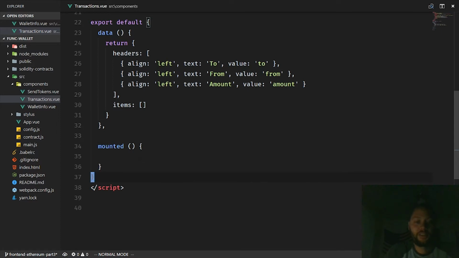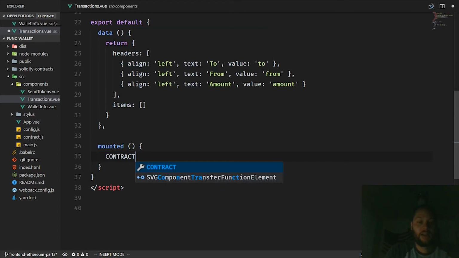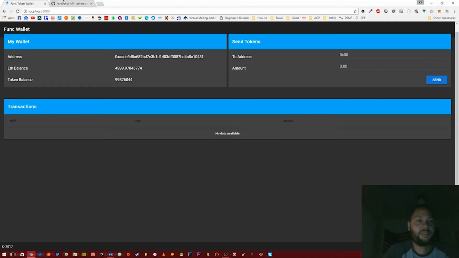So we're going to do this very similarly to how we worked in the wallet info component. So call contract.Transfer, but we're also going to pass in a filter. So the first argument is a bunch of options that we're not going to use, but the second argument can be a filter object, and the filter object has a few useful options.